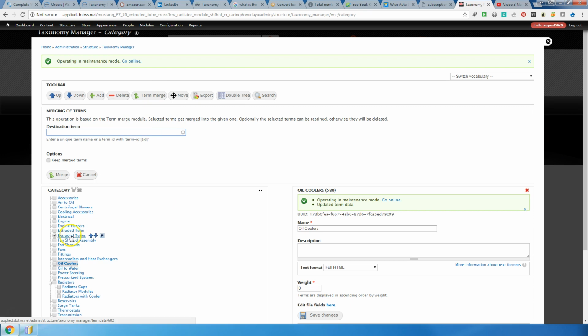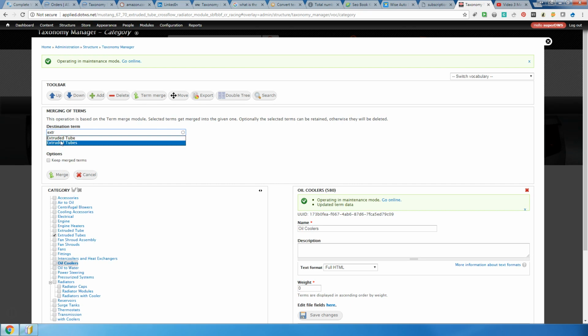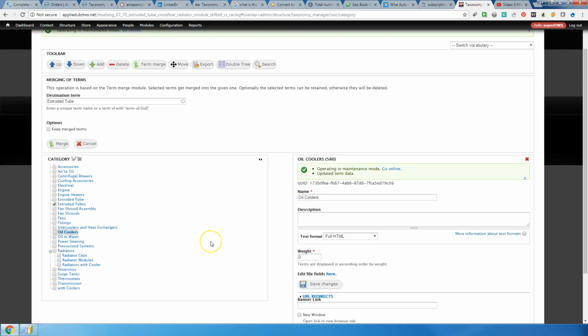Now it can't merge with itself, so it's asking what's the destination. And if I start typing in extruded, it asks which one of these, right? And we go, it's this one we want to merge that term with. And then you simply hit merge. I'm not going to do that right now because on this particular one I have no idea. And so again, this is a critical part of importing onto your website and having consistent headers and consistent terms.